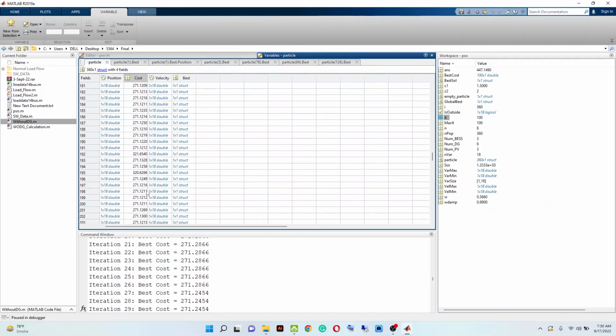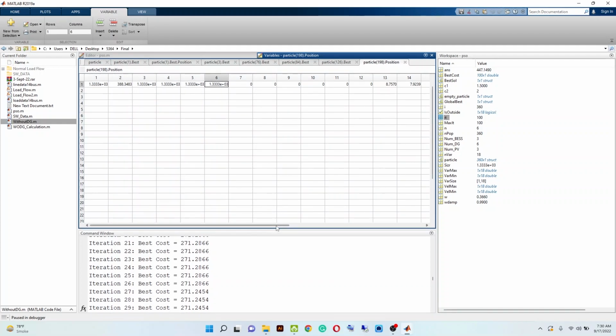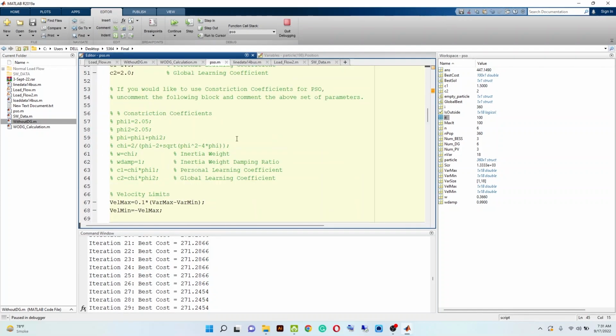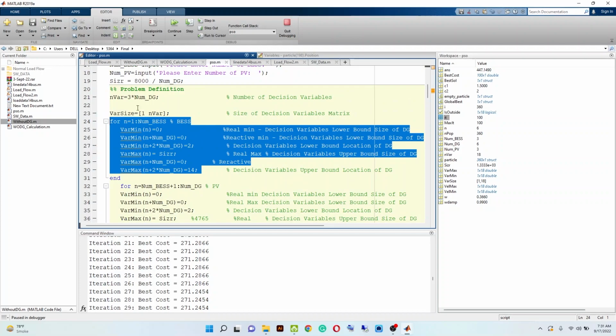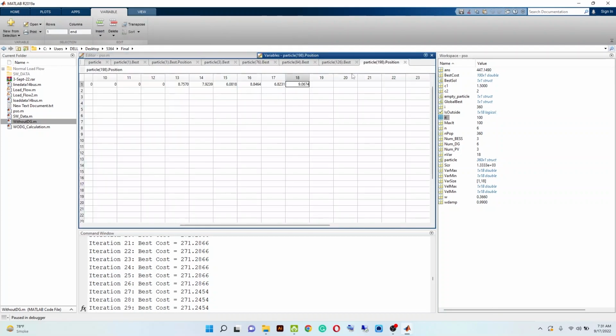Against this, for example, this is the best. Let's open this variable. This is the combination of size, and this is the location combination for 6 DGs. The first three are for the battery energy storage system, and the next three are for the PVs. As I explained at the start, the initial problem definition is about the battery storage system, and the next ones are about PVs. If we are choosing only PVs, then only these numbers will be for PVs.